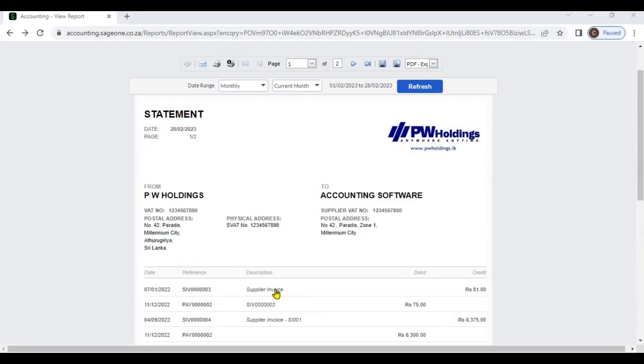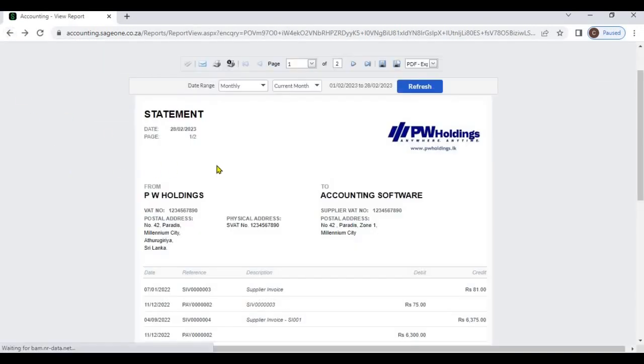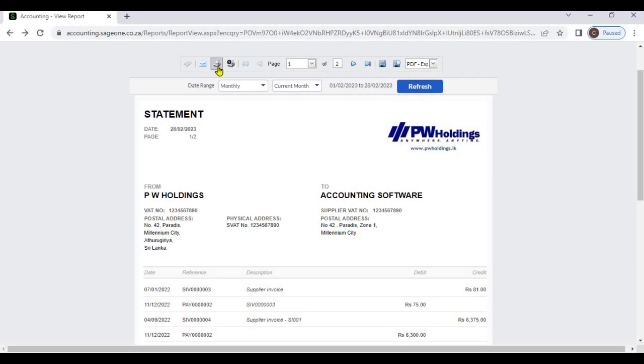By clicking this transaction, we can view the original document. We can export this report to PDF, CSV, Excel, and these formats. We can print or email this report.